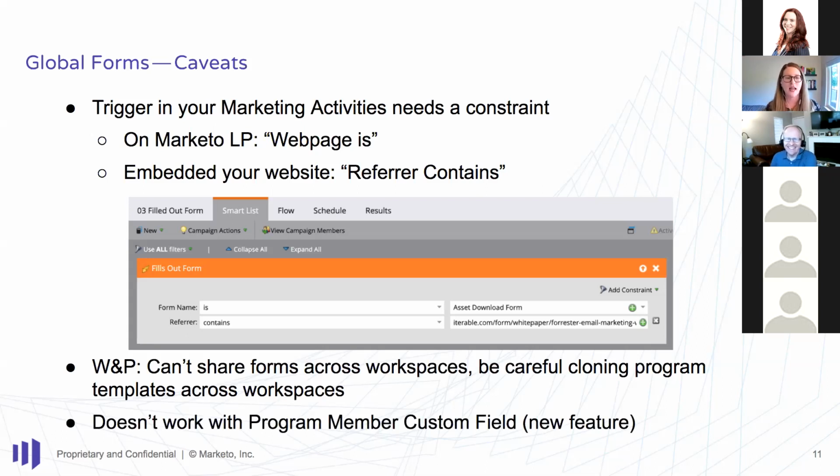Also, there is a new feature that just came out last week called Program Member Custom Fields that does not work with global forms. I'm not clear whether they're going to make it work with global forms or if that is just a restriction of the way the feature is built, but I just wanted to mention that.